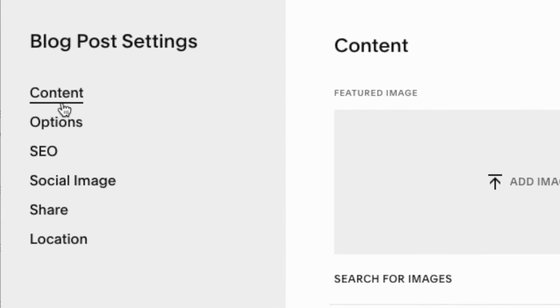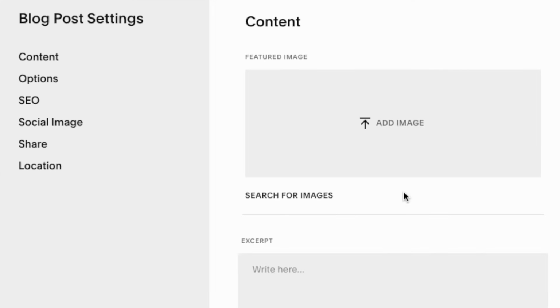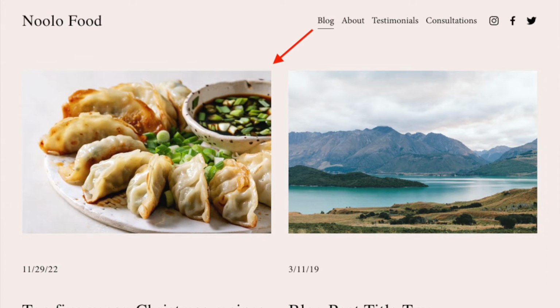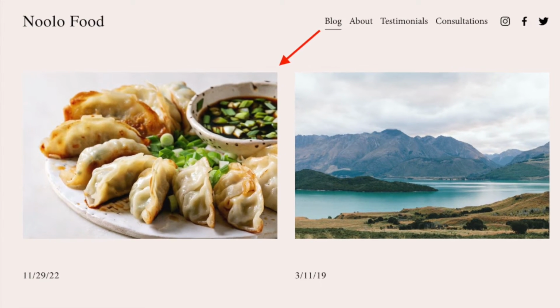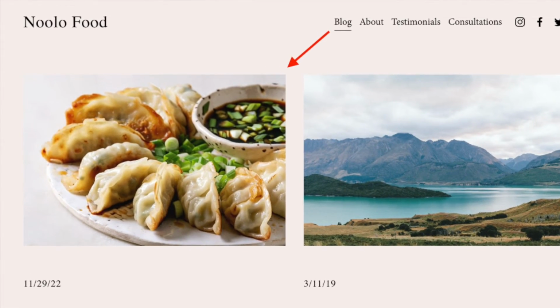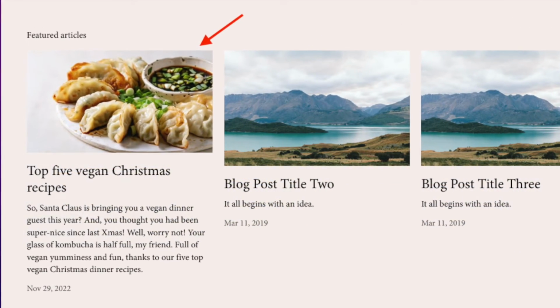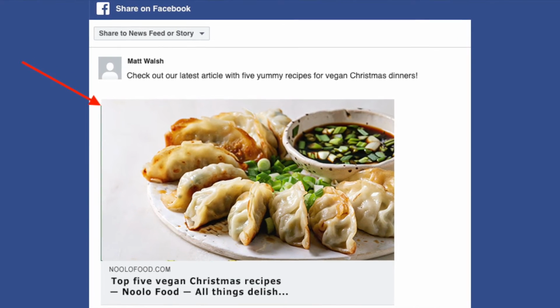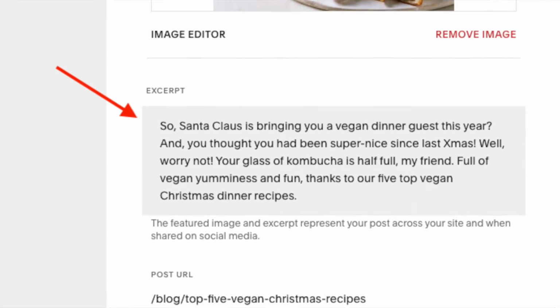First up, we have some content options. The first thing you can do here is add a featured image for the post. This will show up on your site anywhere your post is featured, for example on your main blog page or in post summaries. It will also appear anytime that the post is shared on social media. You can also add an excerpt here.